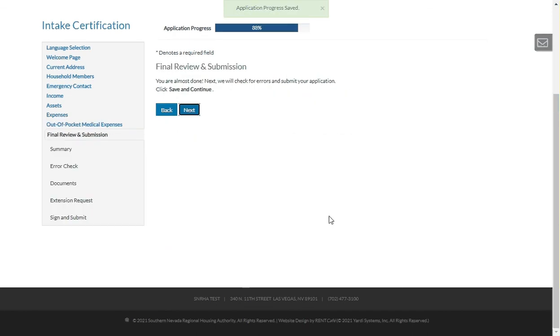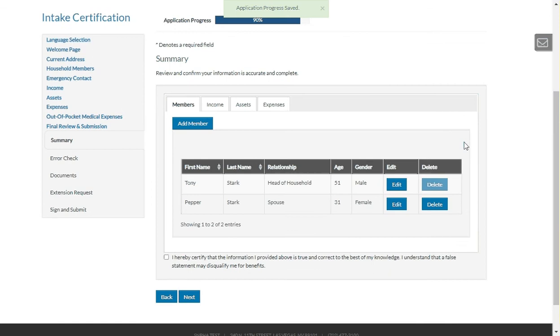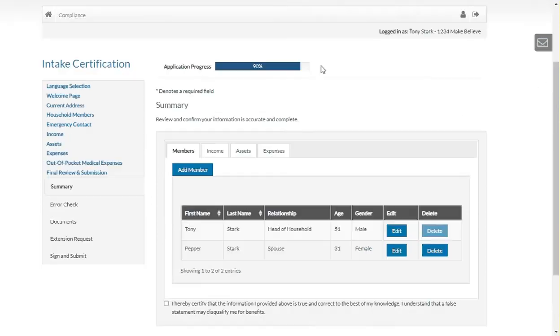Okay. And that basically brings us to the final review and submission. Okay. And we have all these different sections underneath that category here, the final review and submission. So let's go ahead and click next. We're not done yet. Okay. So here we have the summary step.